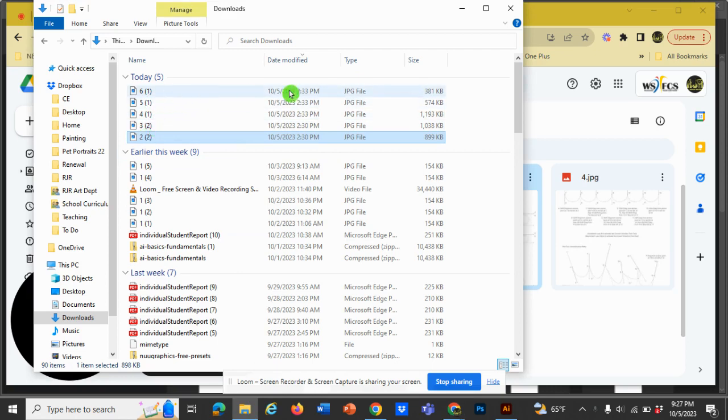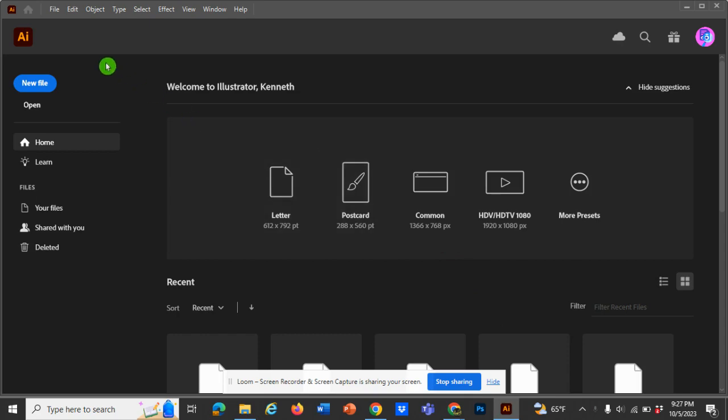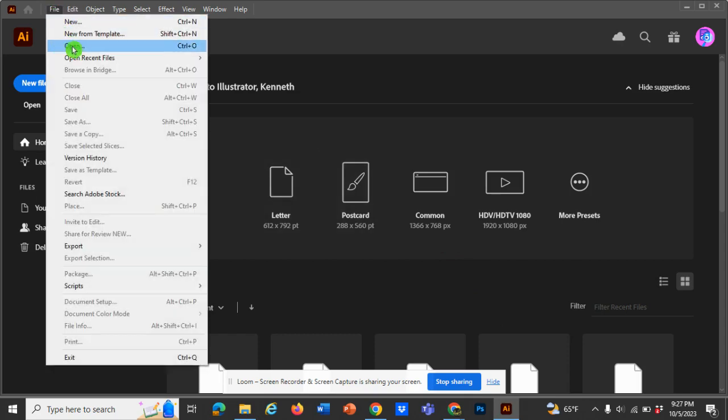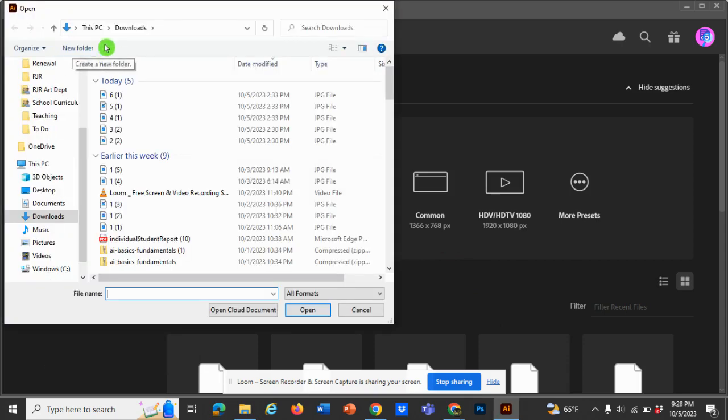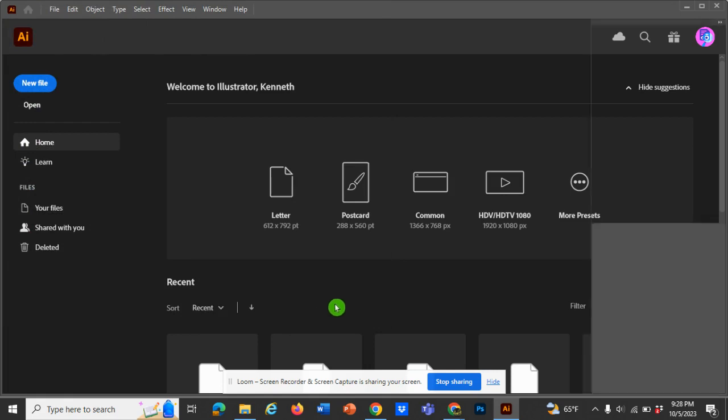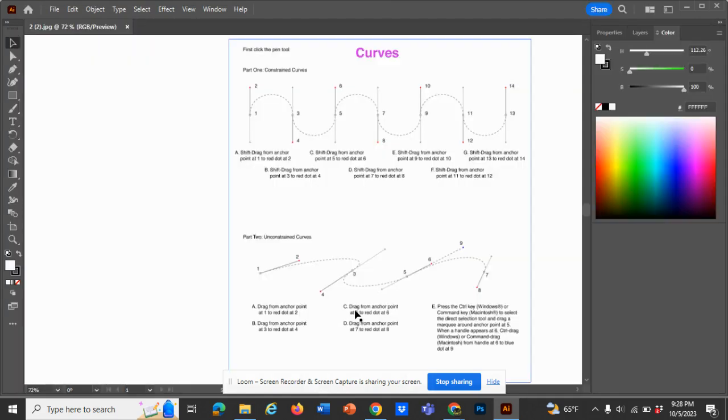Okay. So once you have it in your downloads, you'll need to go to Illustrator, go to File, go to Open, go to your downloads, and then you can open number 2. Okay. So I'm going to zoom out on this, Control minus.